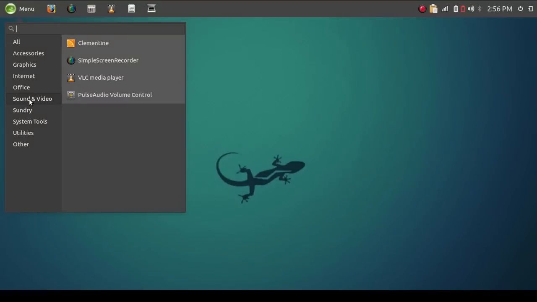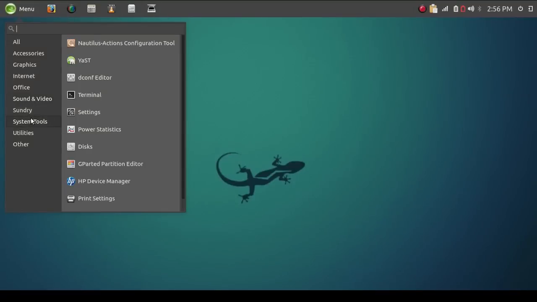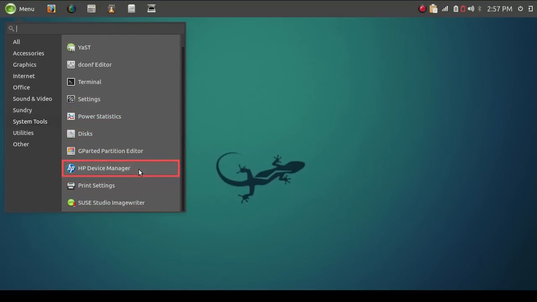So here under sound and video, for example, there are many other programs that you can install here besides what you see in the list. So just for people who maybe are brand new to this, under System Tools, you're going to see a lot of the typical things here with disk and printer settings, HP Device Manager. Love seeing, of course, SUSE Studio Image Writer there. It's great for burning ISOs.